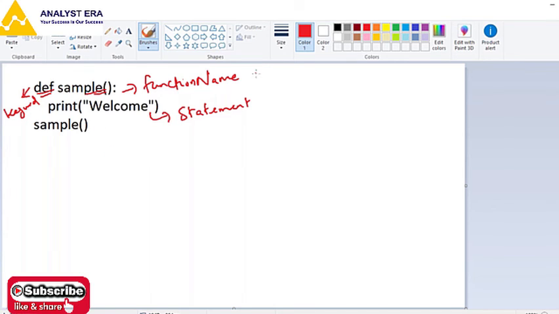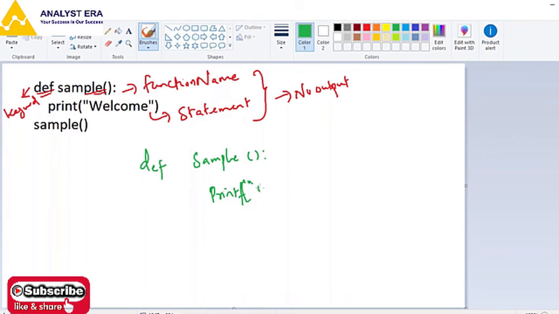So when I run this block, no output will come. When I call this function, this is one block. When I take a block called def sample, inside the block I can give print of welcome. This is inside of the block.